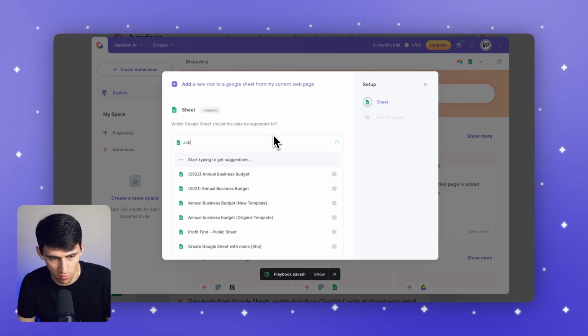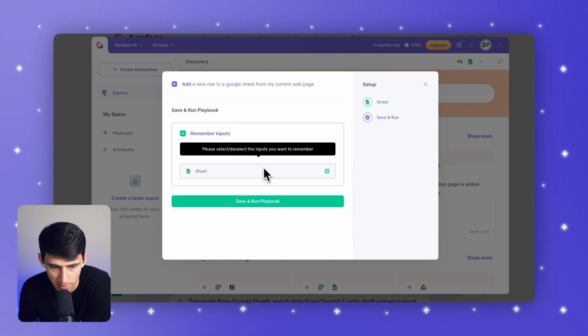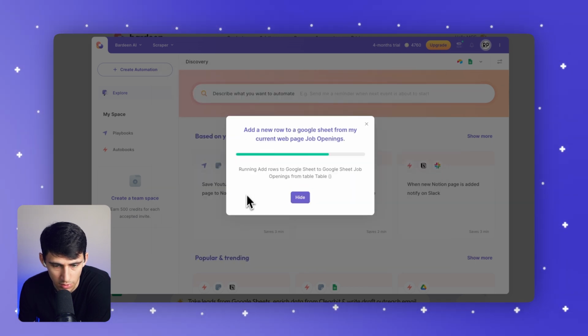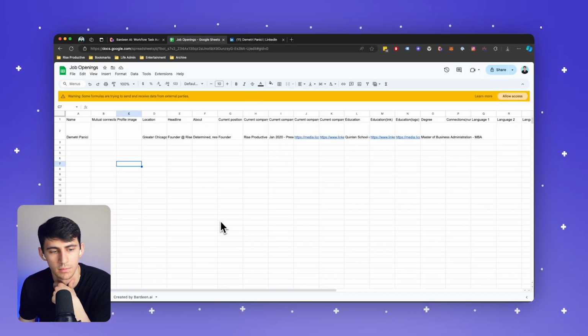And say I was just looking for job openings. I can click on that and I can remember my inputs every time. So it's from that sheet. Then I can press save and run playbook. So then if I go to view, as you can see, it saved the URL of the LinkedIn page that I was on in a matter of seconds.